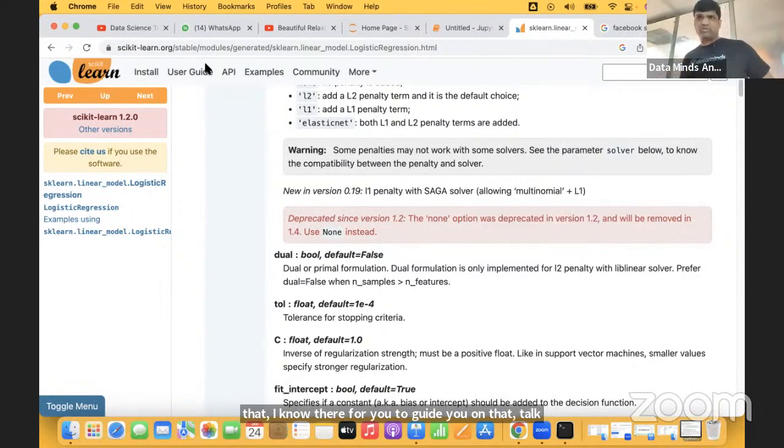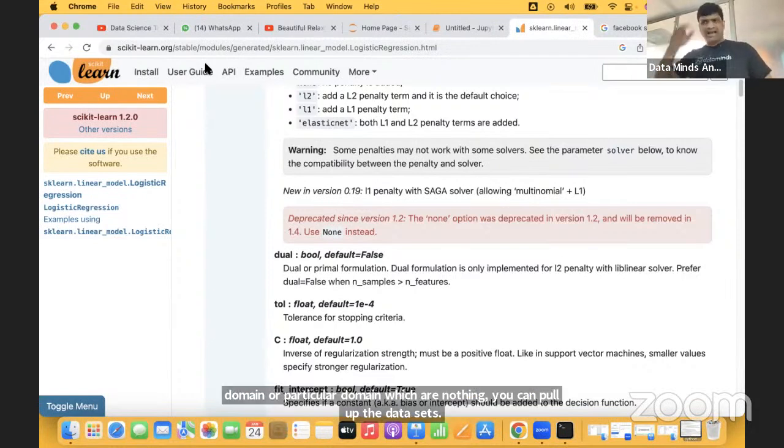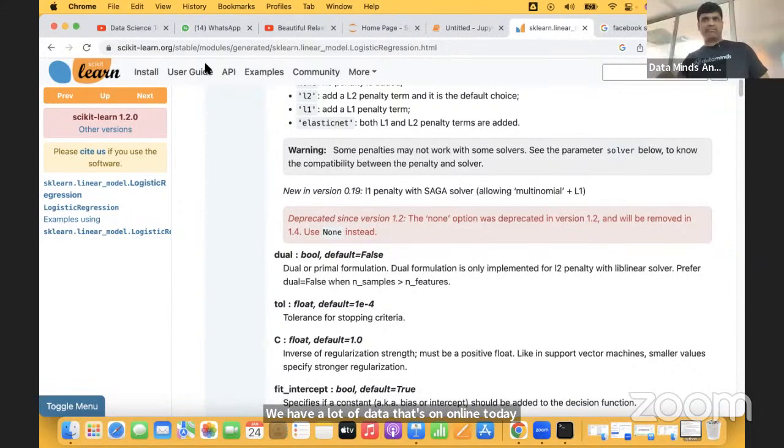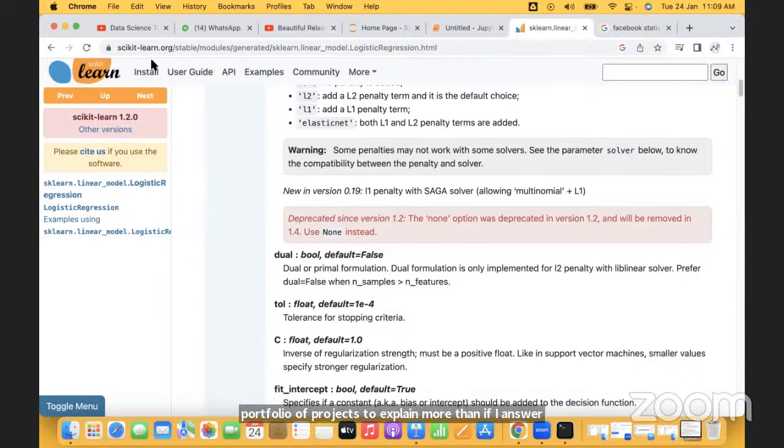If you're talking about the finance domain or a managerial domain or a particular domain, you can pull up the data sets. We have a lot of data sets online today, and I'll guide you how to work on those things to build up your portfolio, because at the end of the day, everybody has to build up a portfolio of projects to explore more in that area. If I answered your question right, Anil? Yes, sir, I got the answer. Thank you very much.